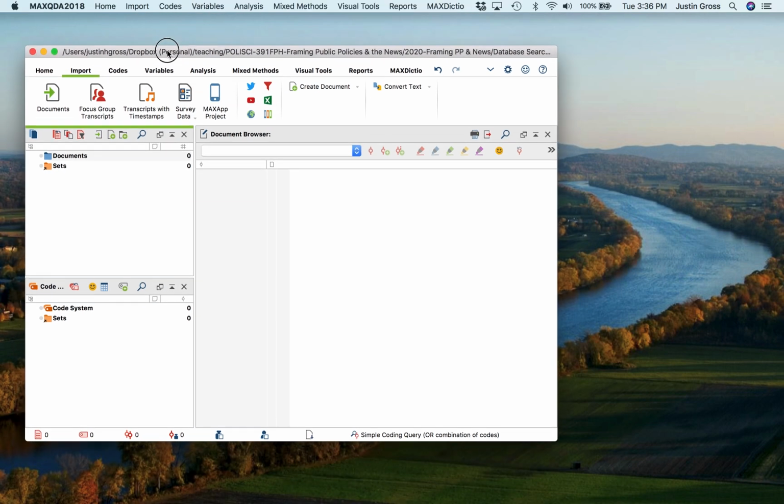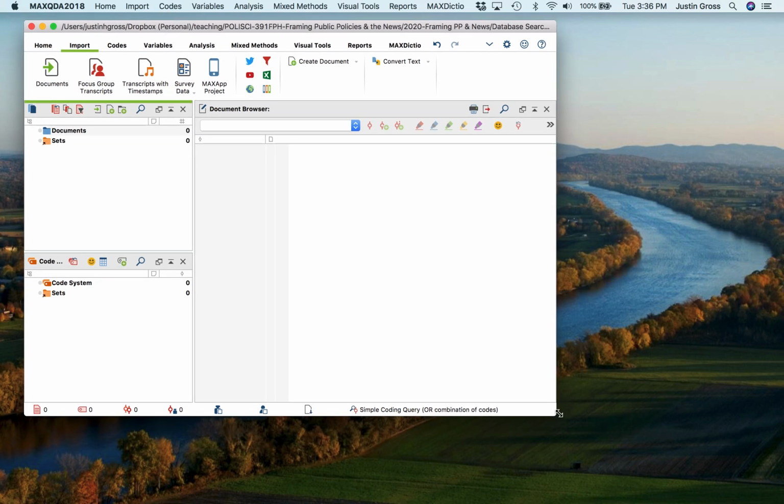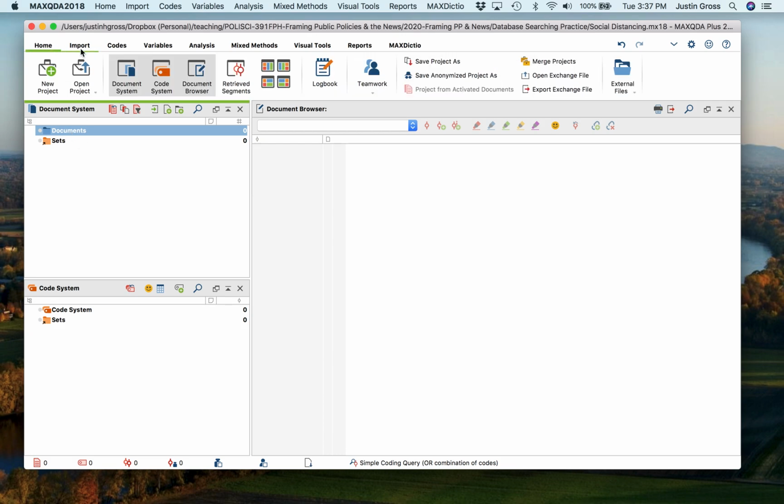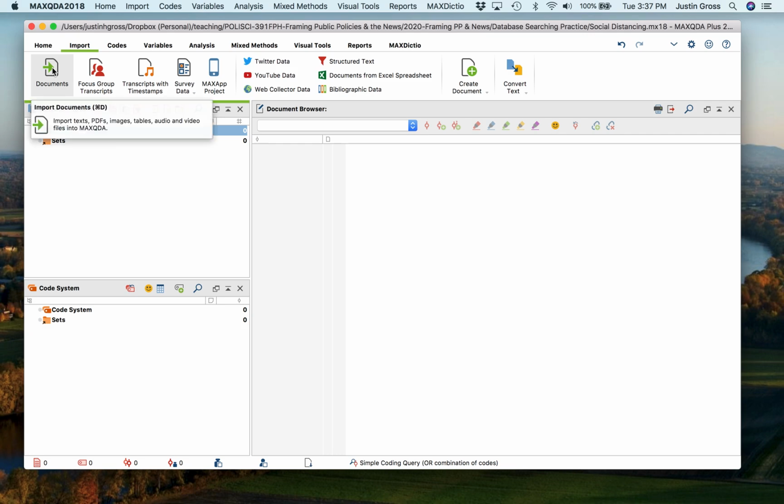Okay, and then in MAXQDA, open up and start a new project, or add to a project if you've imported some documents already and you're going to import some more. Notice I have nothing in my documents on the left yet, and that will soon change. Within import, if you download documents, that's a way to upload an entire PDF.